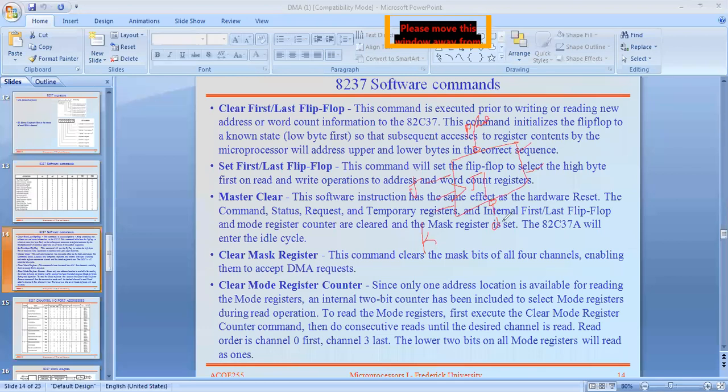Both are active low signals. Preset and clear. That's why the first two commands of the 8237 are given as clear first and set first. Set first means preset; the name itself indicates it is a preset. What is the purpose of the clear first, and what is the purpose of the set first?